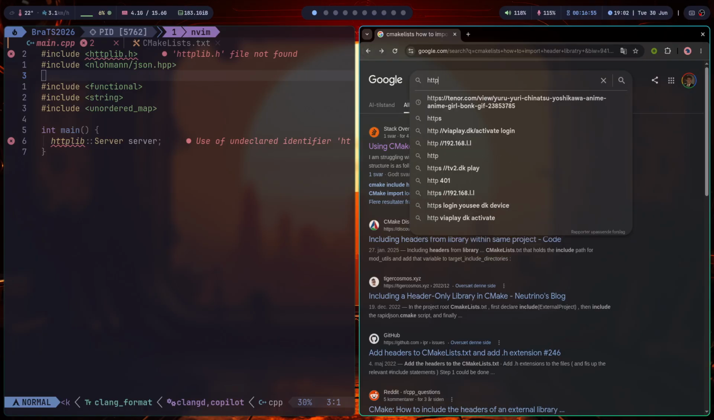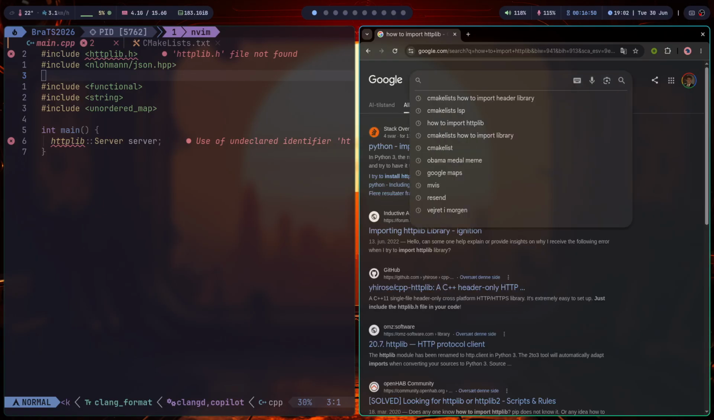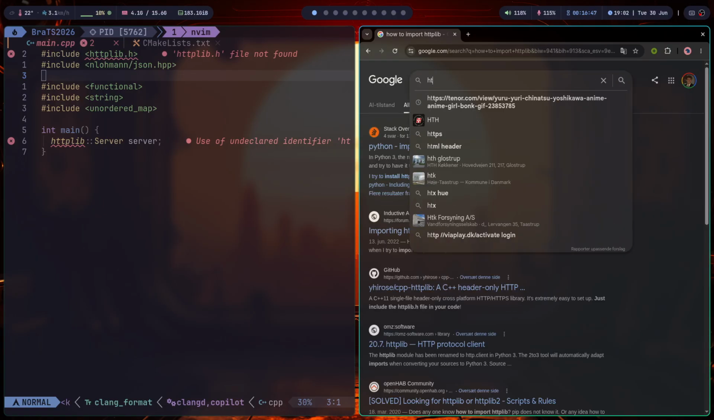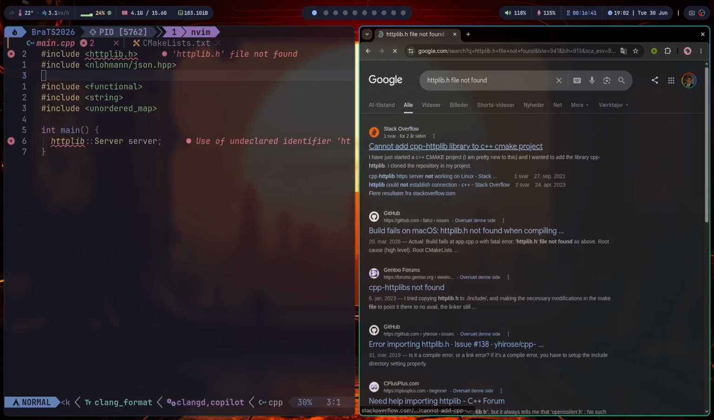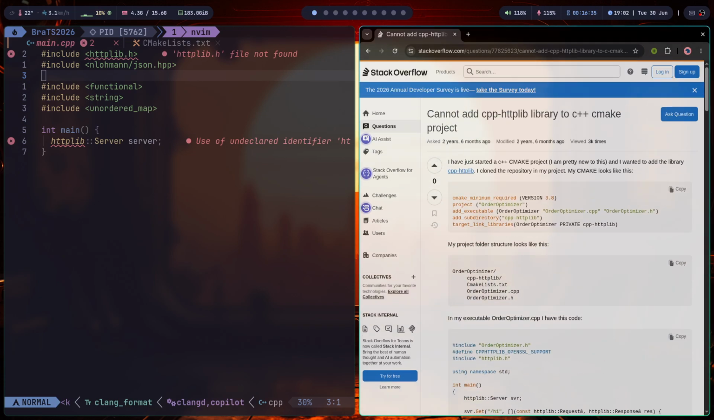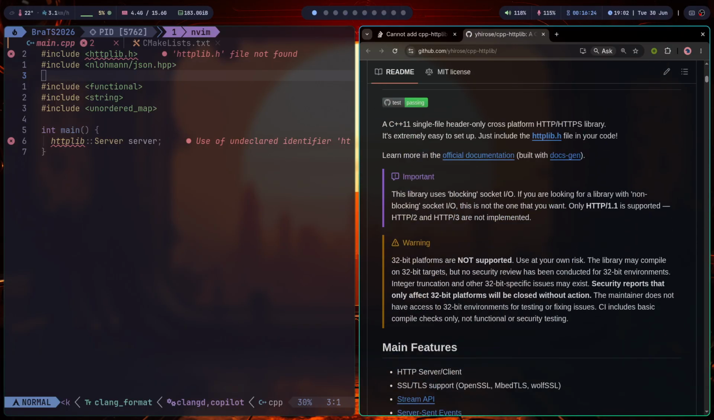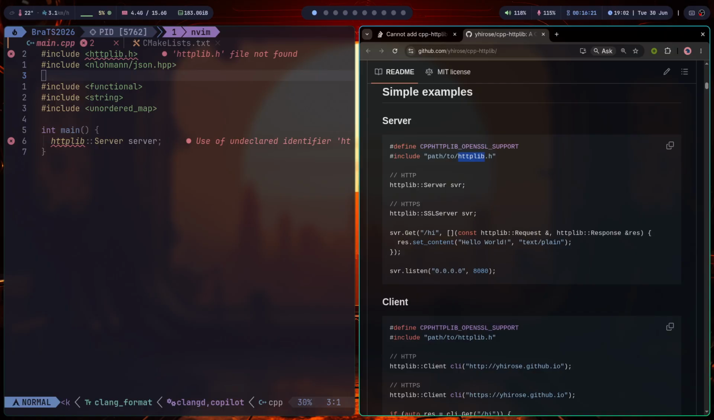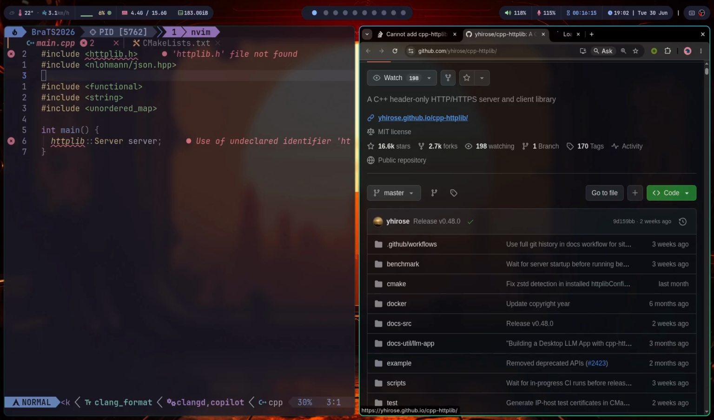I'm not sure. Honestly, if this was the old days, I would actually just search "hplib.h file not found", because then there's going to be some idiot on Stack Overflow that doesn't know, which basically is me, right? Who doesn't know how to import. So do I need to download it? I suppose I need to download the header file or something, right?